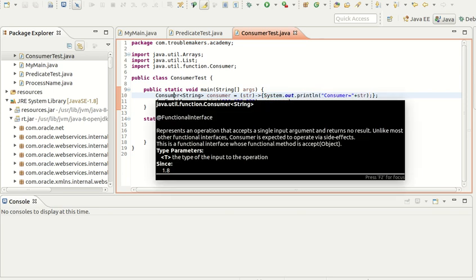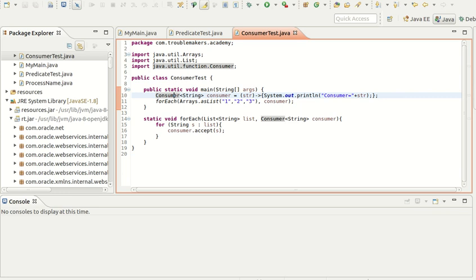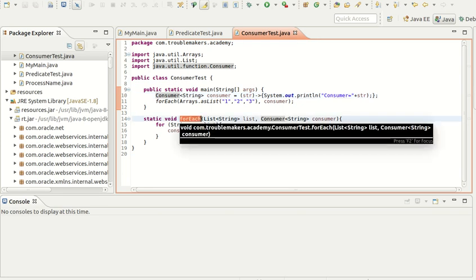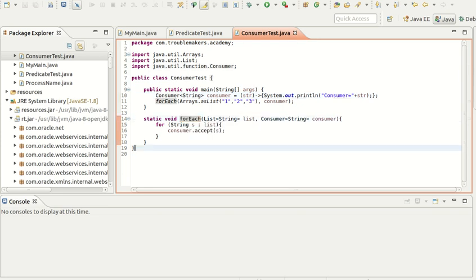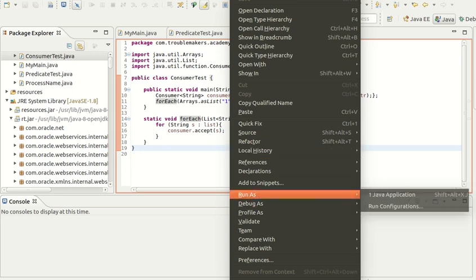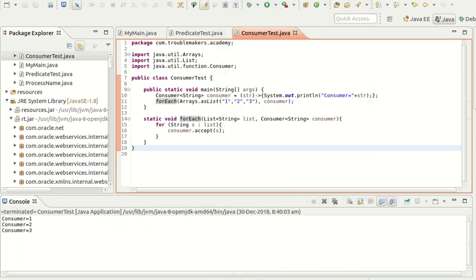Basically, the consumer interface is used when we want to perform some operation on any object. Here we have written our own forEach method using the consumer interface. This is one usage of the consumer interface. If we now run this, it will print this line for every object.